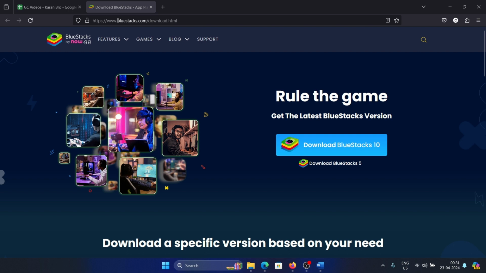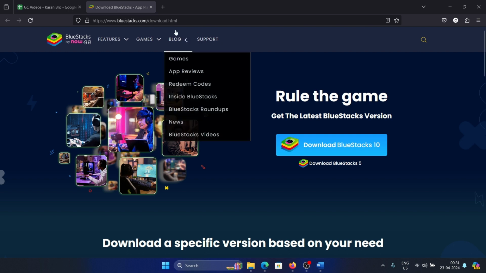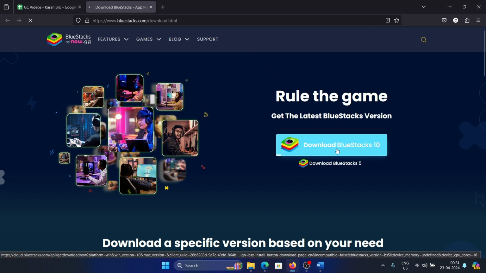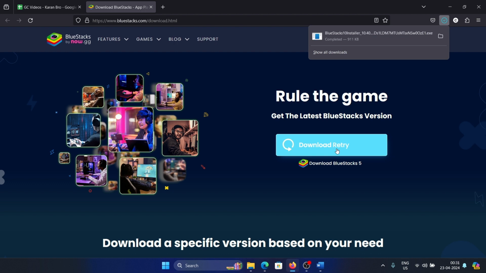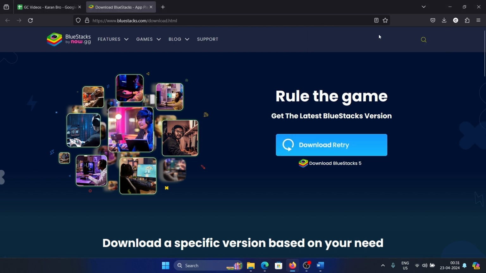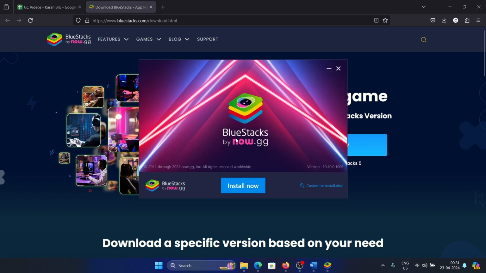Go to the website, which is bluestacks.com, and go to the download section and click on download BlueStacks 10. So it will download an exe file. Then I click on that exe file and I'll click on yes, and it will start checking the system for requirements, and then it will give the option to install, and then I can install it.